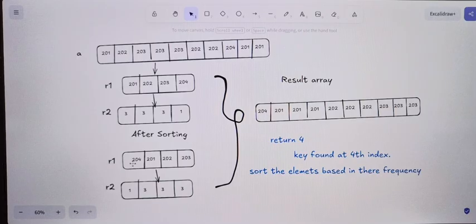At last I will run a loop and put all these elements in one list. 204 has occurred one time in the secondary array, so one time I will put that element in the list. Three times I will put 201 in that list, three times again 202, and three times again 203. At last this will be the resultant list.